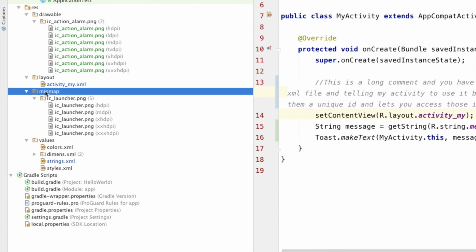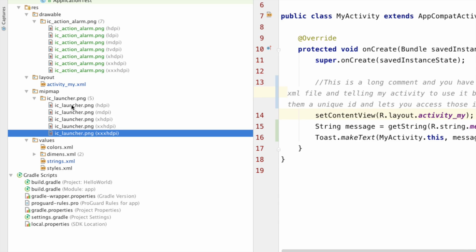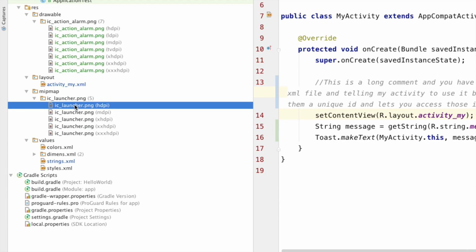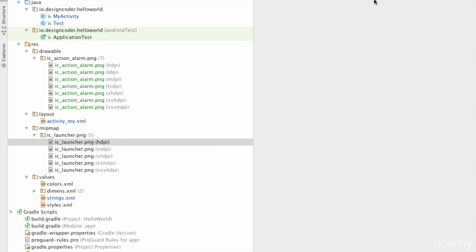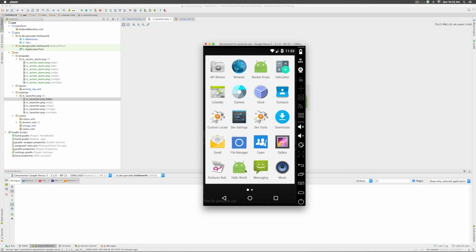One of the folders out here is called mipmap. Notice that it contains 5 different files and all of them are named the same thing, ic_launcher.png. If you click on one of these images, you will immediately notice your launcher icon appears here. Now this is the same icon which you would see if you go back in your app and go to this section under the home screen.